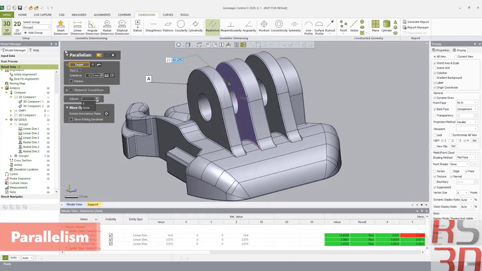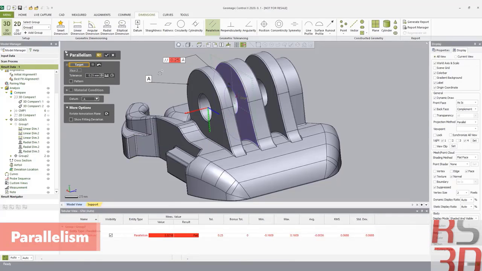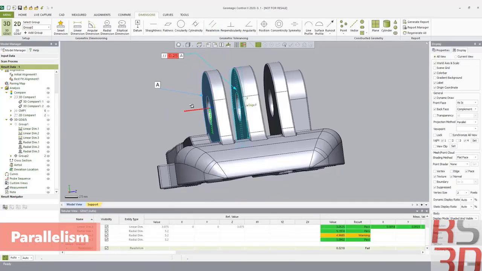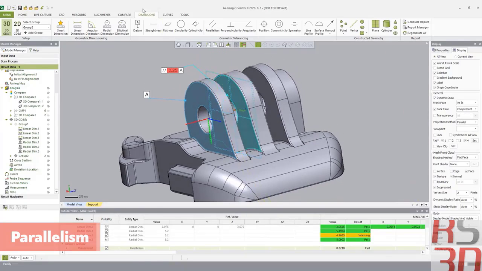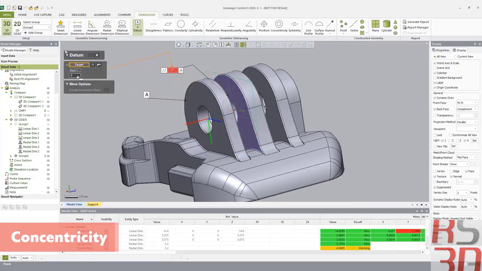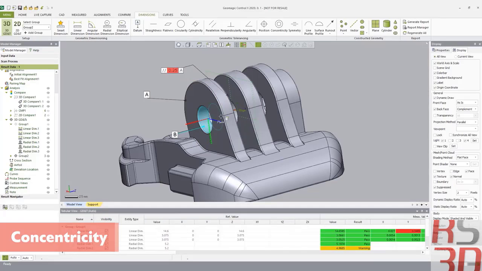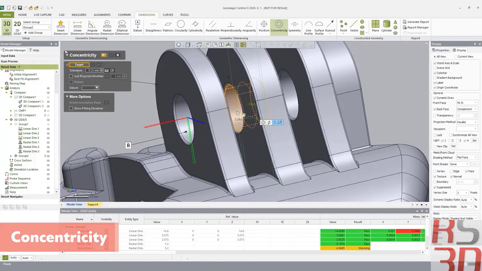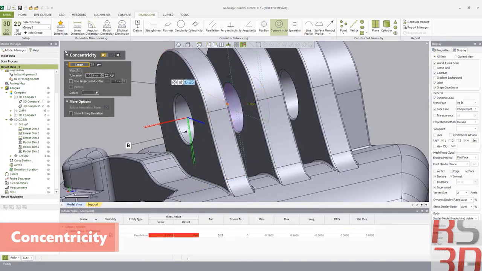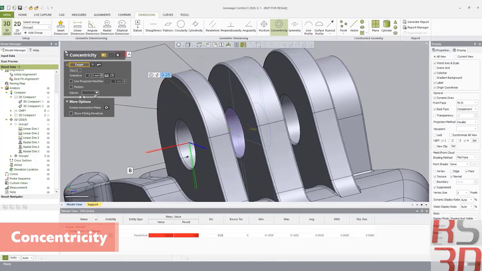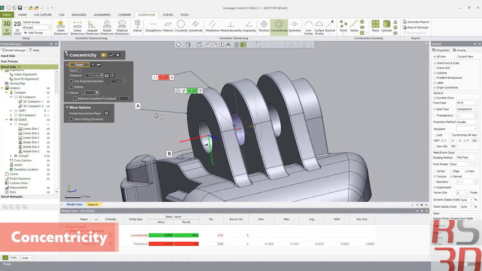Select the middle CAD plane, change the tolerance to plus or minus 0.25 and select datum A in the drop-down. And click check to accept. Now let's establish a concentricity callout. Click on the Datum tab and select the CAD cylinder to establish datum B. Open the Concentricity tab. Select the middle CAD cylinder. Change the tolerance to plus or minus 0.25 and check Show Fitting Deviation. Click on the check to accept.